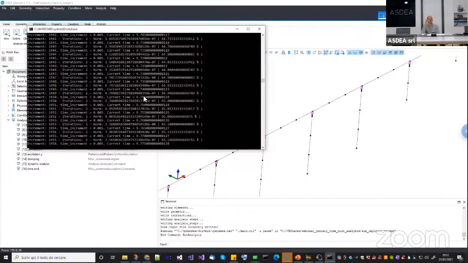So the adaptive time step will try to reduce the time step, and then when it passes the strong nonlinearity, it will go back to the initial time step. Okay, but as you can see here, the nonlinearity is pretty small, so there is no problem in convergence at all. Okay, so we are at 80%.